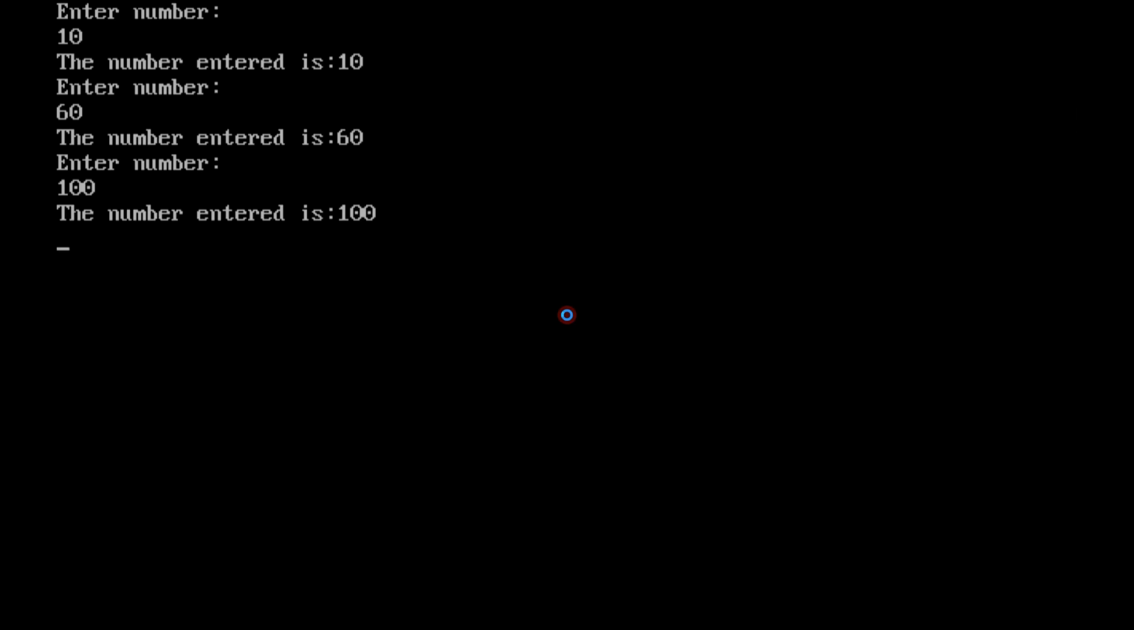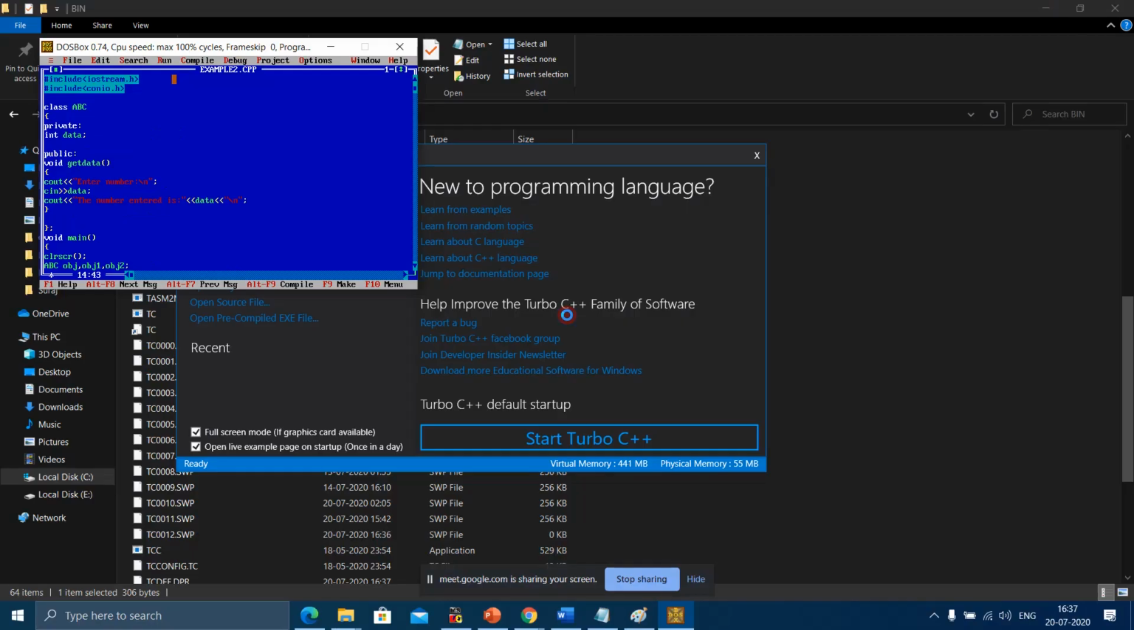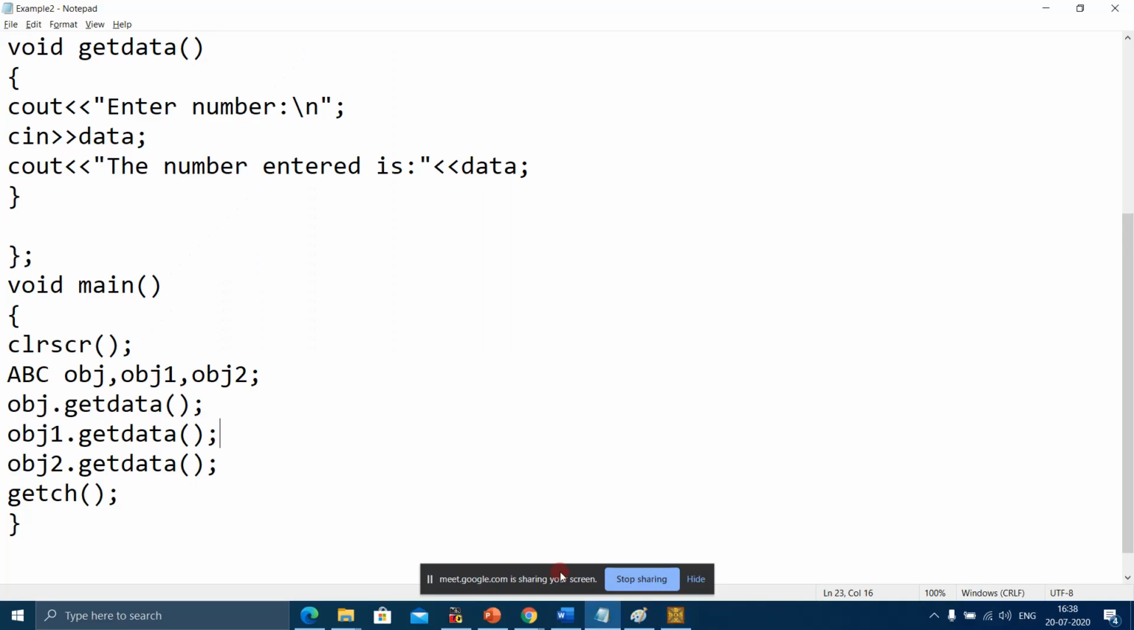As you have seen, each object has its own copy of data. When the object obj had called its function, the value of data was 10. When obj1 had called, the value of data was 60. When obj2 had called, the value was 100. So each object has its own copy of data members and member functions, and I hope it's clear to you. So for today we will stop here. Okay.